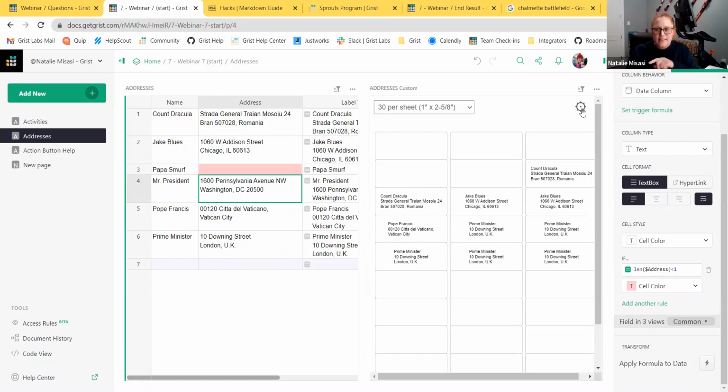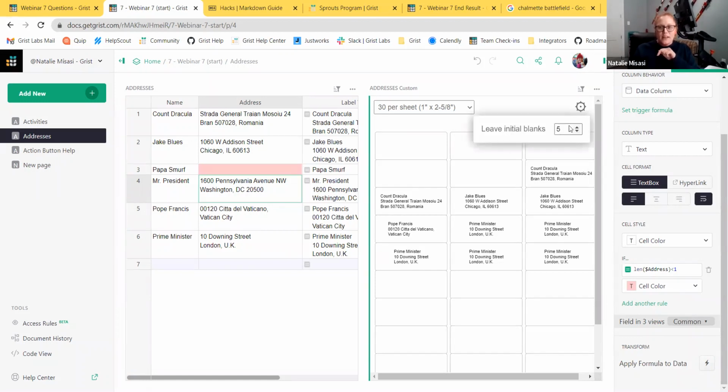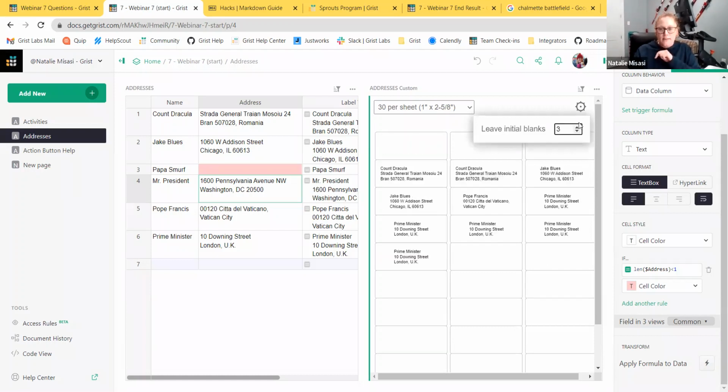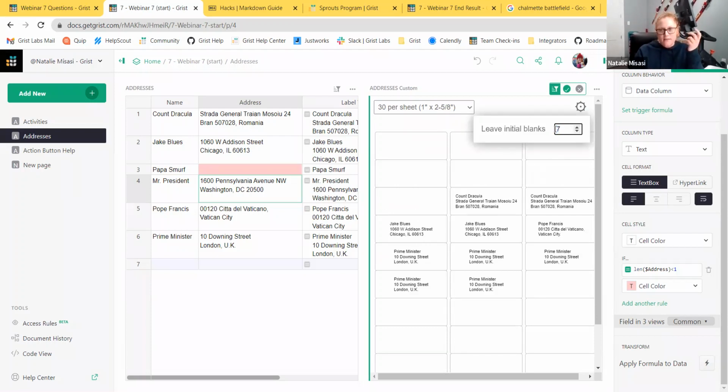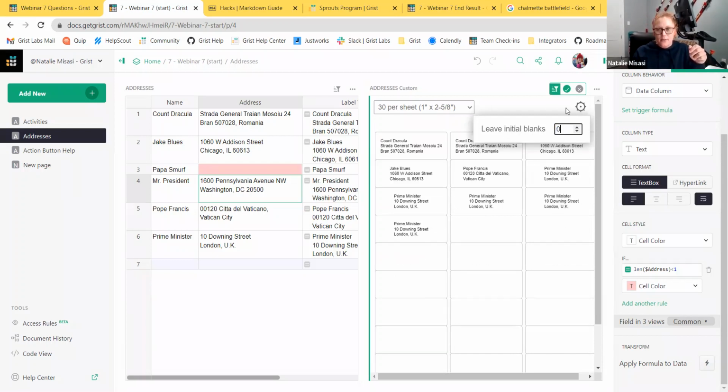I'll go over how to leave those blank. Let me jump back to that real quick. To leave blank, just click this little wheel icon and you can change however many you need blank, whether it be 3, 4, 5, use 7. But if you have a full sheet, just change it back to 0. But again, all you're doing is just clicking on this button.